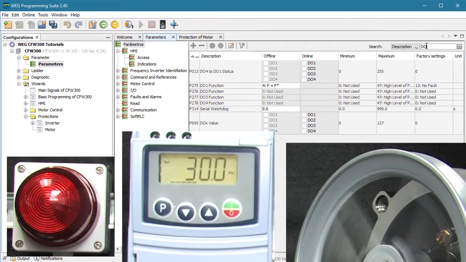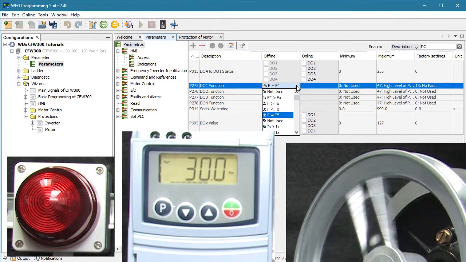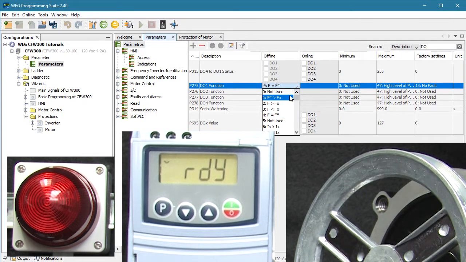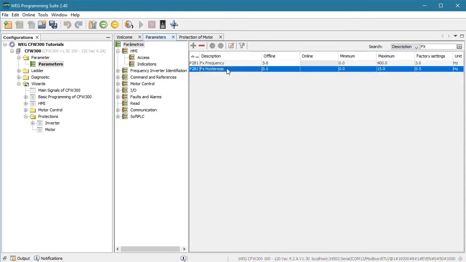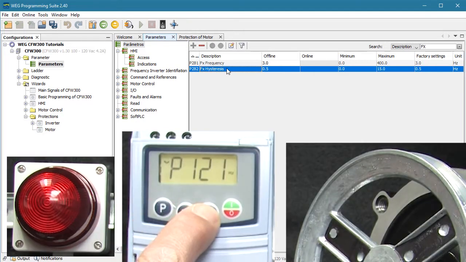Perfect. We can also have the digital relay output turn on when the frequency gets above some value we set, which WPS calls Fx. If we search on Fx, we see that we can set both the value and the hysteresis. Fx is the value or threshold we want to exceed. The hysteresis says you must exceed the value by this much for the light to turn on, and this much for it to turn back off again. That way, if your frequency output is bobbling around a little bit due to load changes, it won't keep tripping the indicator. Let's try that.